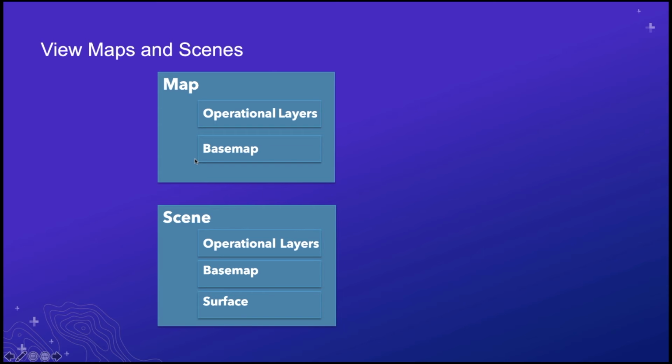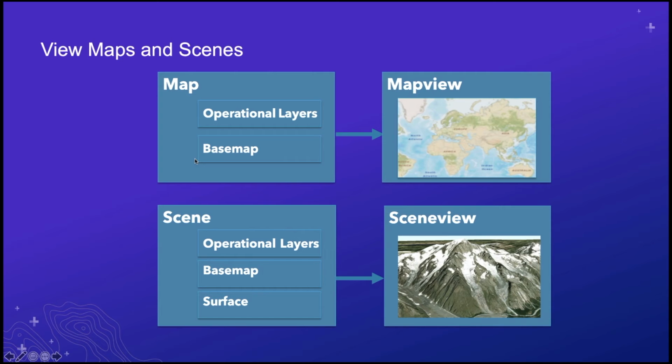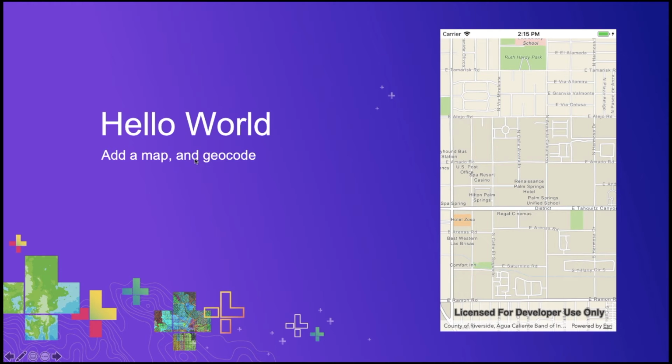These are essentially the models. They could correlate pretty strongly to a web map or a web scene. And then they work very closely with a map view and a scene view. These are the UI components that you embed into your application that work with the map to present it to your users, to handle user interaction, and feed that interaction back to you. So with that in mind, let's jump right into our first demo of just creating a map and doing some geocoding.